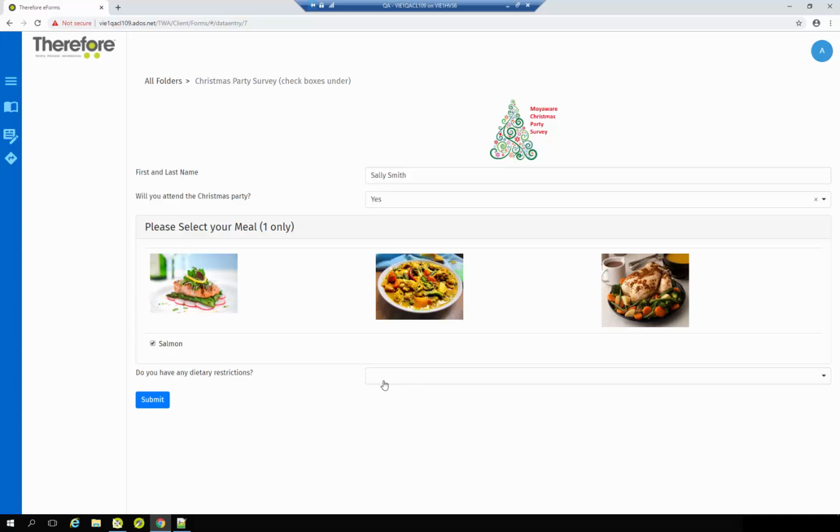And you can see here, there's 3 images of 3 different meals. The way that I formatted these images here is I did a table, and then underneath each table, I had a checkbox. And there's some JavaScript on the checkboxes so that if one is selected, the other 2 disappear. So this is just kind of a workaround to show you what can be done with the images.